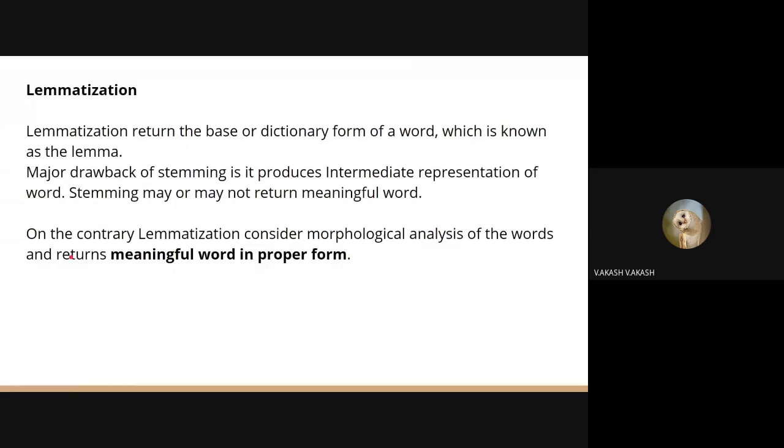Then there's lemmatization, which is again a way to reduce the token to its root form. It's basically better than stemming and serves the same purpose, but here we do morphological analysis and return only the meaningful word in its proper form.